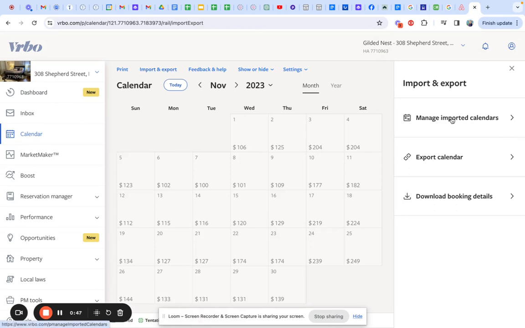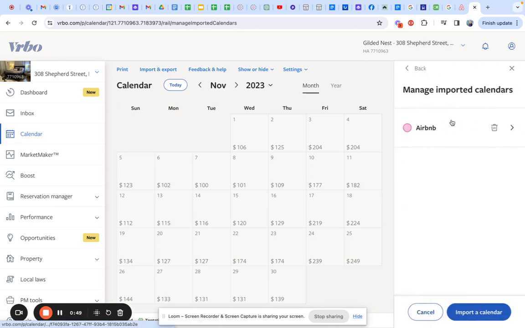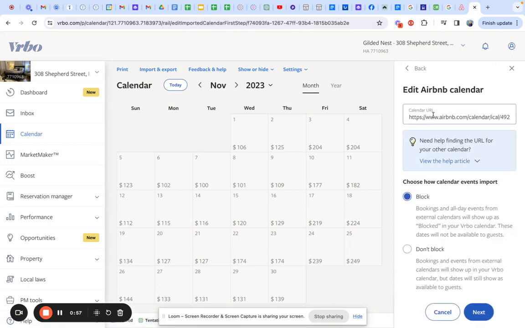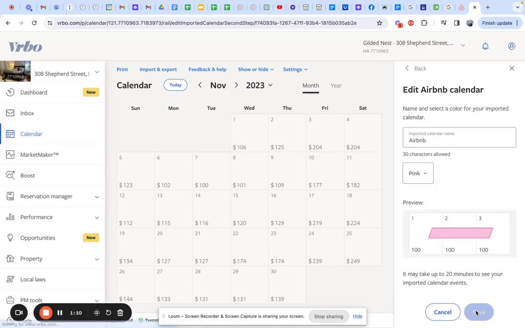So over here, manage import calendars, or since I already have one, yours might say import calendars. And so you see, I'm already connected with Airbnb. You would just copy and paste that there and then choose how calendar events import. I want it to block. I don't want any chance of double booking. That's not fun. And then I've selected pink for Airbnb and save.